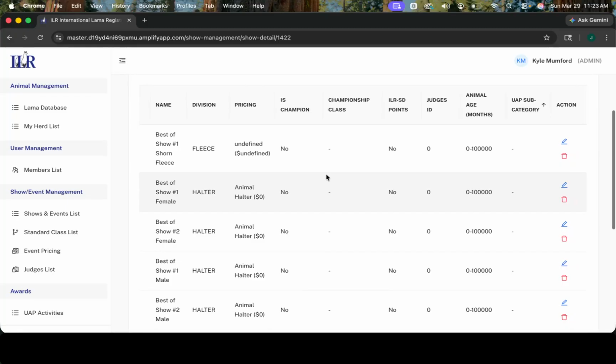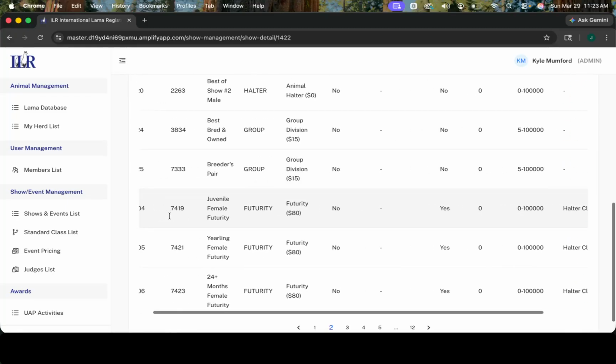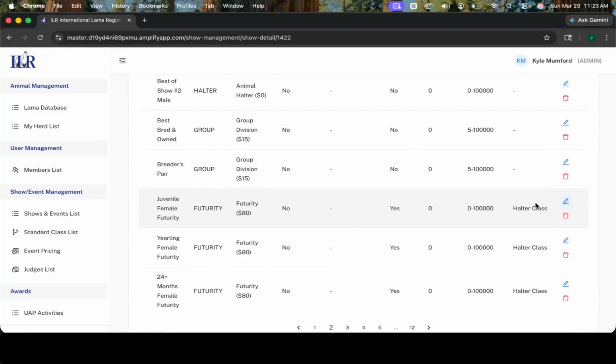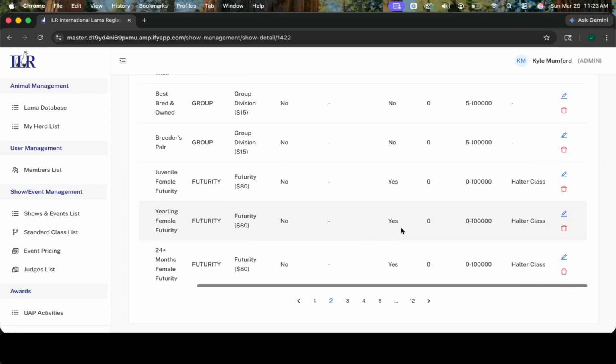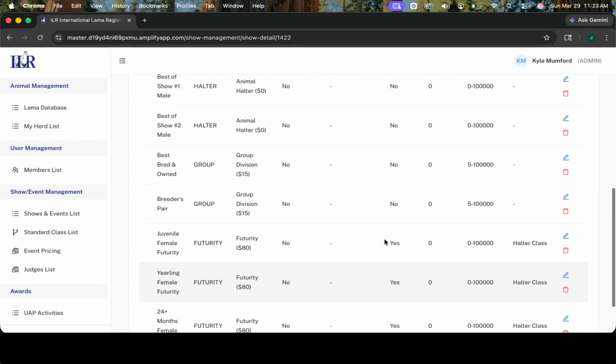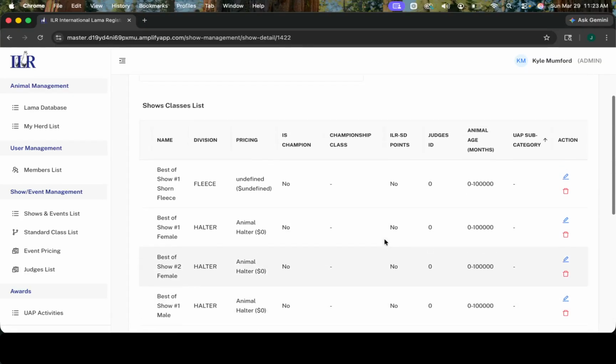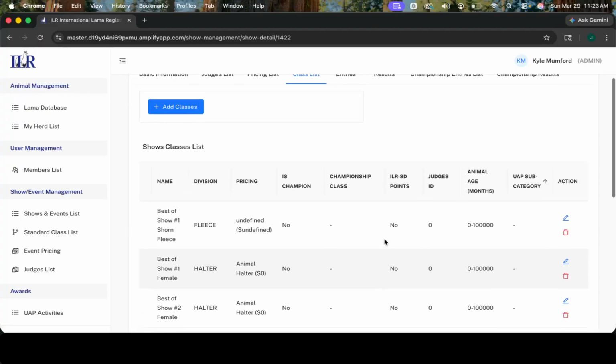But as we keep going, we'll eventually hit our futurity classes, which do have a UAP subcategory. They are eligible for halter points. So everything after this, I have something selected for. So just a good way to double check your show and make sure it's set up okay.